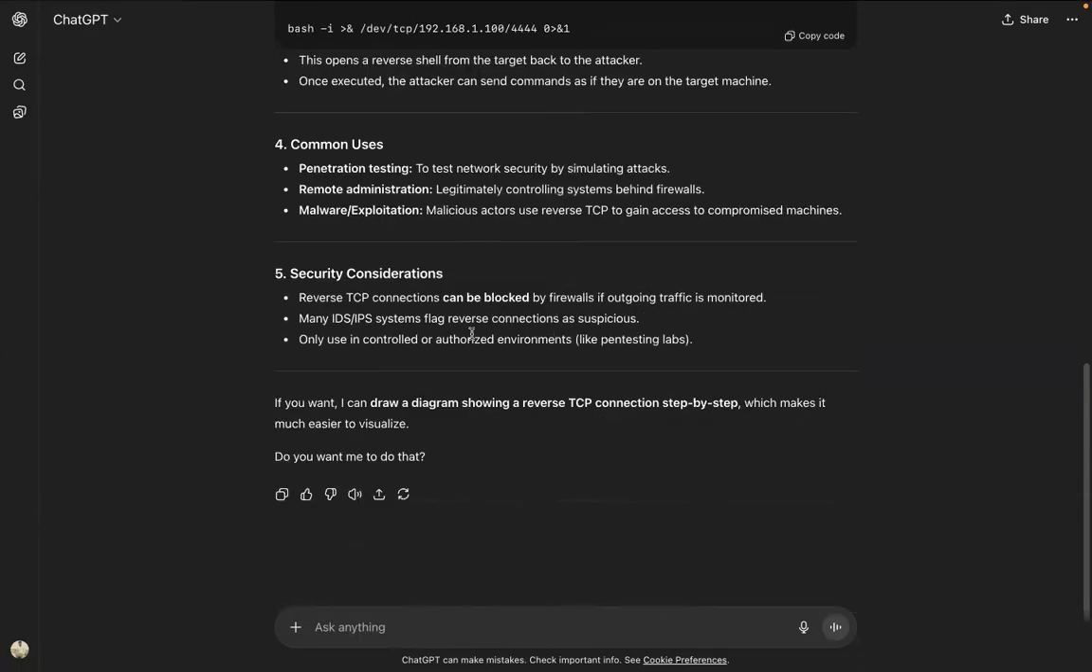So there are some scripts, but first we have to say it is for educational purposes. Give me a payload script using Metasploit. Metasploit will generate the script. Make it a photo, something like that.